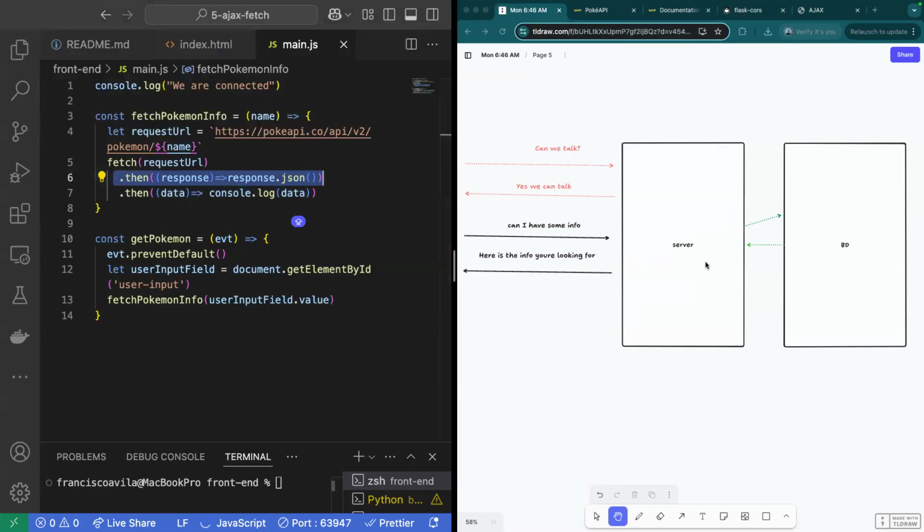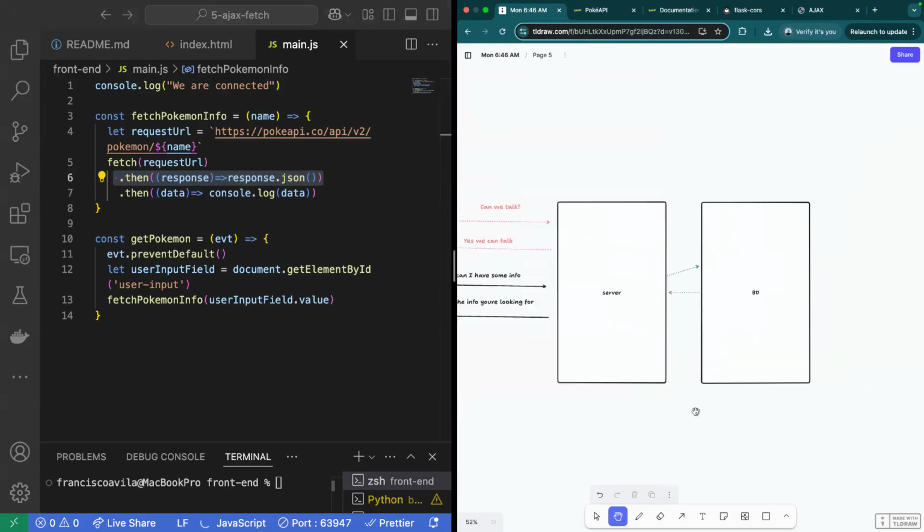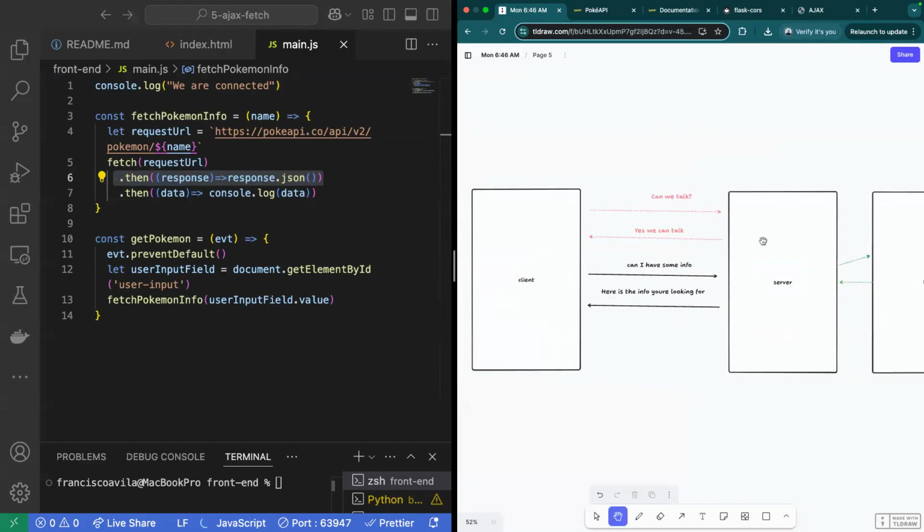Meanwhile, the server queries the database. Oh, I totally got those backwards. I put BD instead of DB, so let me go ahead and fix that here. All right, the database returns a query set to the server. The server then makes it into JSON readable information, and then it returns it. It says, here is the information you're looking for. So here's all the information regarding Pikachu.